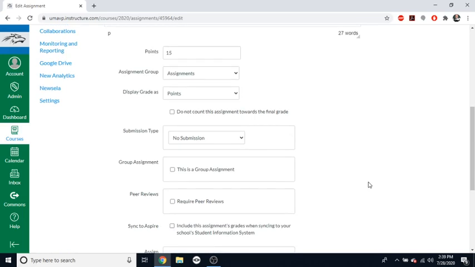Okay, so let's talk about these options down here. So we have our points. This is how many points the assignment is going to be worth. Down here we have assignment group. Now assignment group is something I'm going to get into later when I talk about the grade book itself. But you will have separate assignment groups for your course, and you can organize which assignment group this assignment goes into.